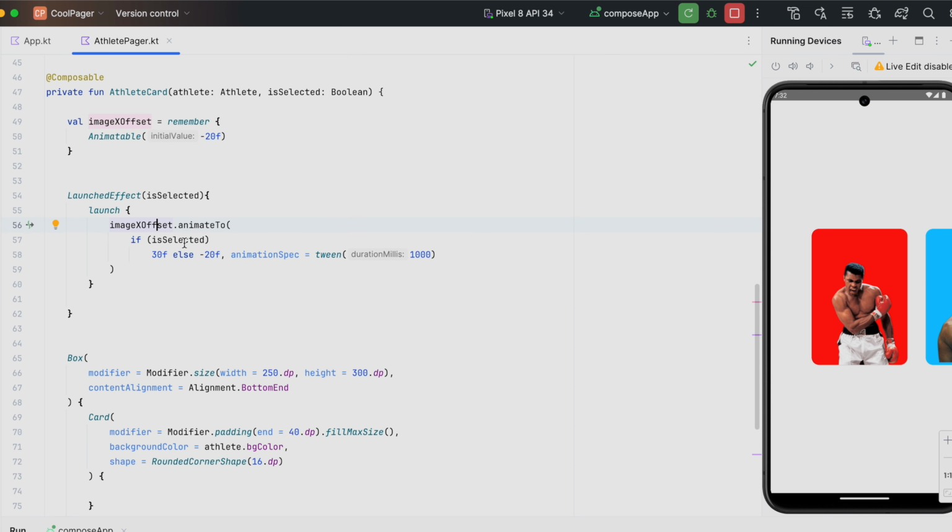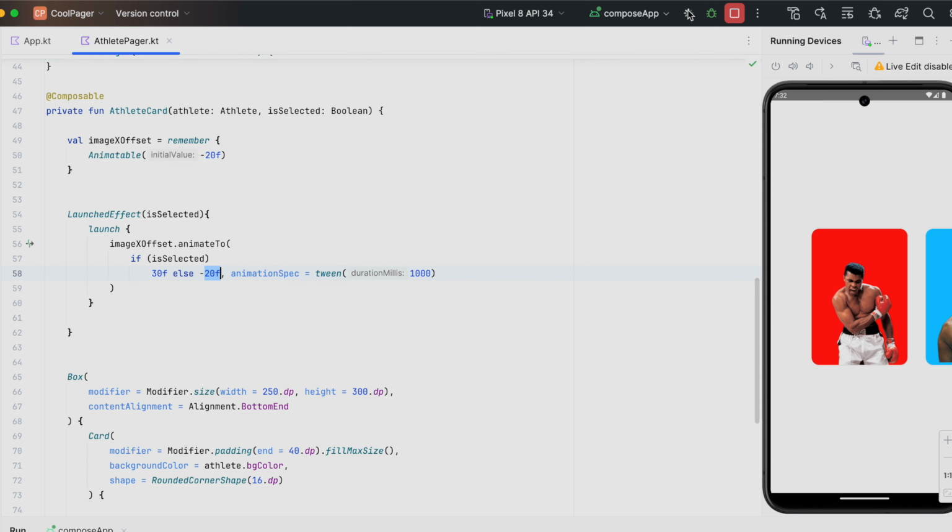And inside the launched effect, I will launch a coroutine, and that coroutine will take care of the image X offset. So if it's selected, I will set the offset value to be 30F, so it will get a bit to the right side. And if it's not selected, I will set it to -20, which is the default value here. I set it to the image X offset, so it will get a little bit to the left side. And that animation would happen with the tween of 1 second. Let's see how it works.